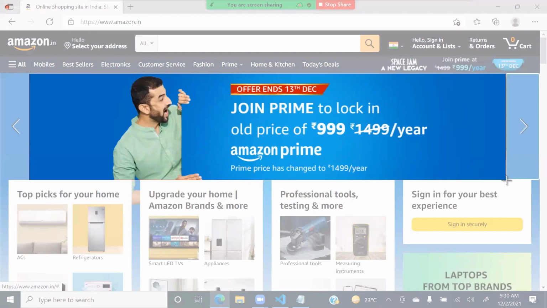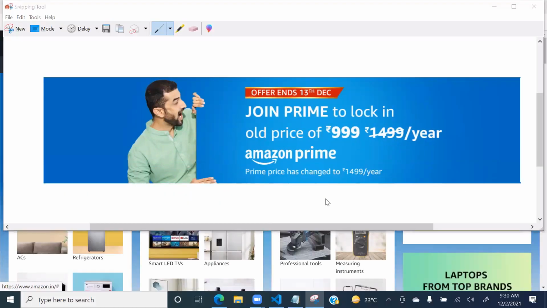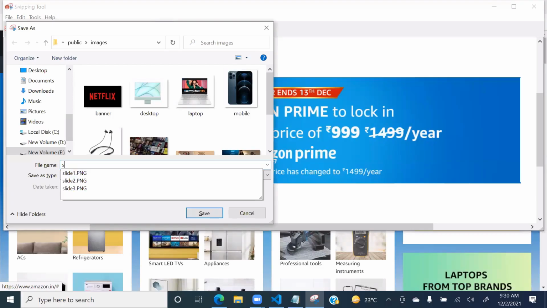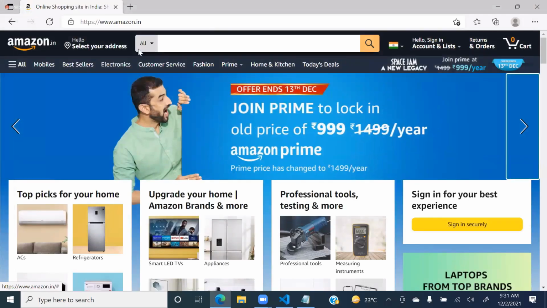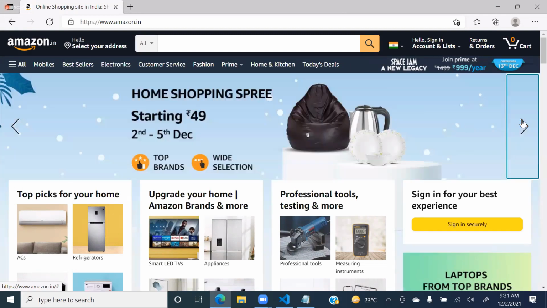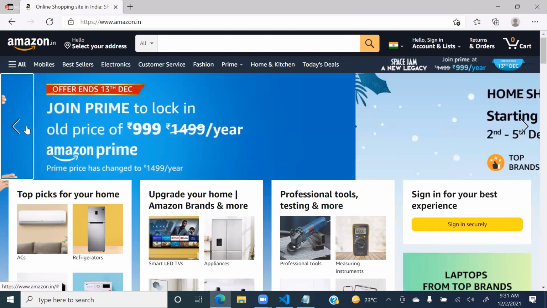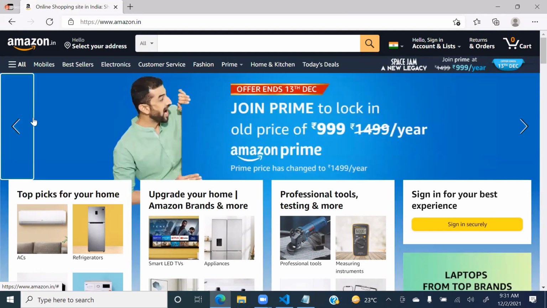So let's keep this. I'll say slide 0. Okay. Now we want this kind of, actually this is carousel. What you are watching is carousel. That means the user can go to next, go to previous. Automatically it starts changing every few seconds. That is carousel. This is what we are going to design now.